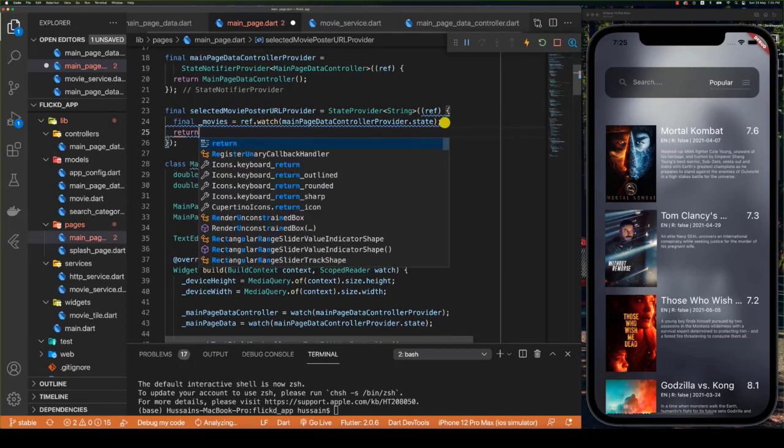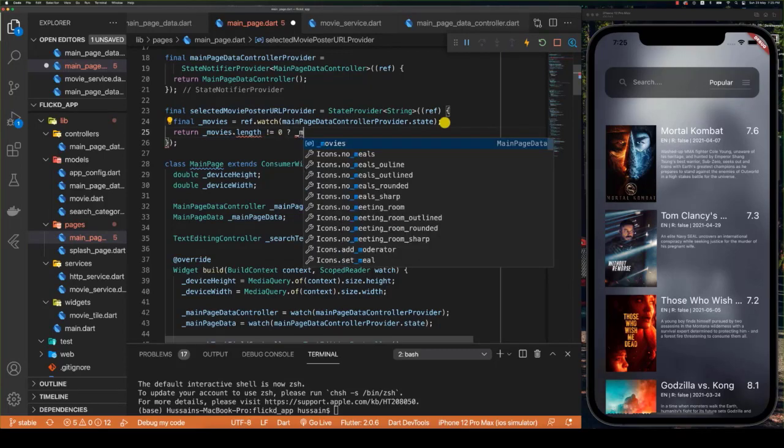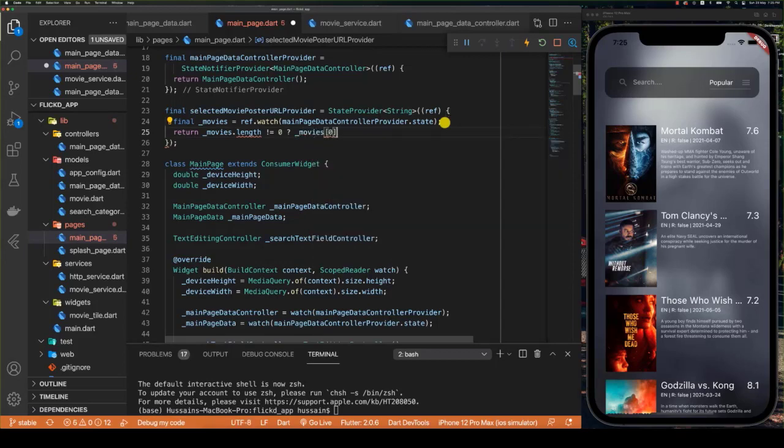And finally, what we're going to do is return movies.length. If the movies.length is not equal to 0, then we're going to return our movies[0].posterURL. And if that is not the case, then we'll return null. And we are getting an error, and the error is because inside of our movies, we're not actually saving the movies, we're actually saving the state of our main page data controller provider, which is of type main page data. So we have to do .movies here, and now we are good to go.